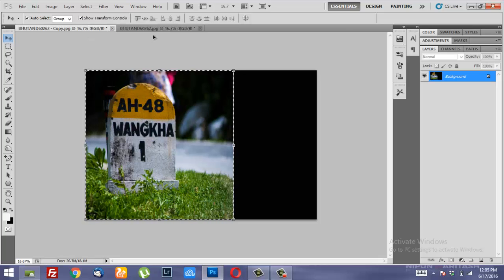So that is how you can use the content aware scale to change the aspect ratios of the images to suit your needs. And this was a quick tutorial and an introduction to one of the most amazing features in Photoshop.